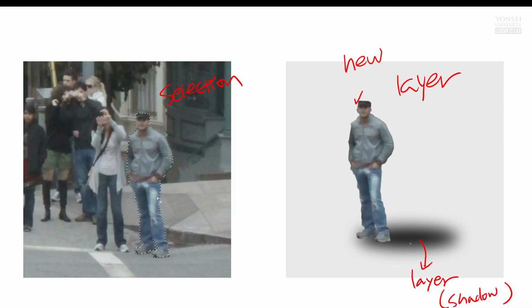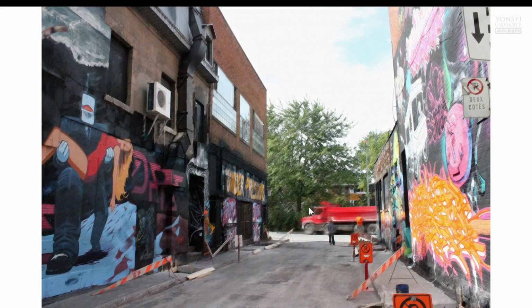But this one is a selection, right? And this is a new layer which contains this guy, and this one is also another layer for the shadow. I know this is a very roughly made shadow, it's not realistic, but anyway, new layer 1, layer 2, layer 3, a lot of layers from a new selection or newly added image, copy and paste image, whatever it is. The rest of the things are this kind of effects, okay?